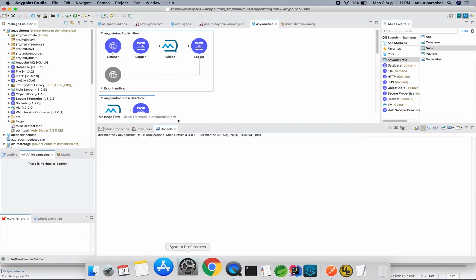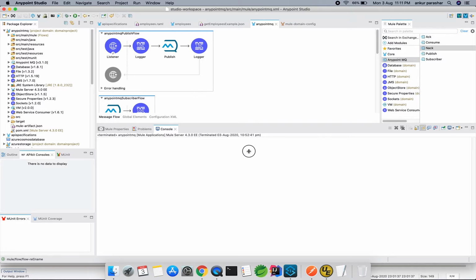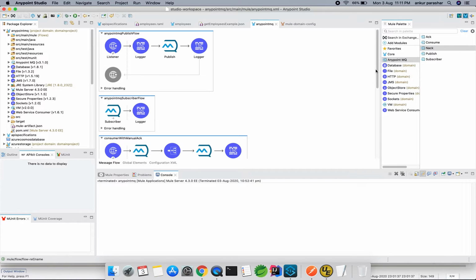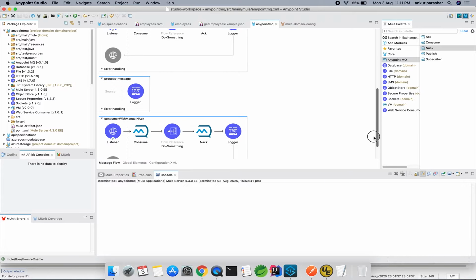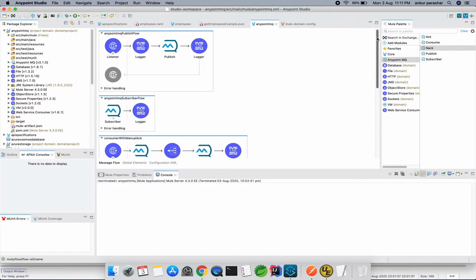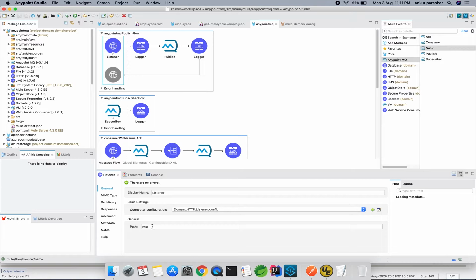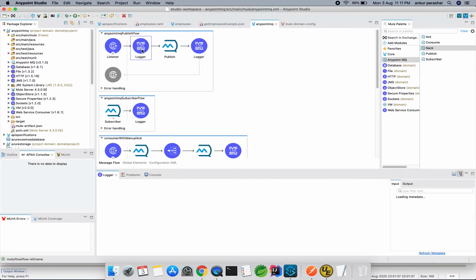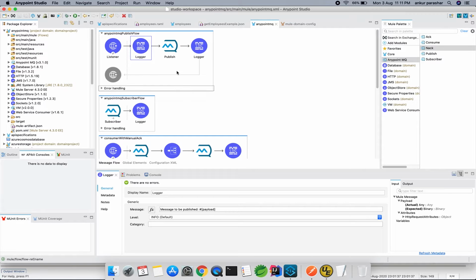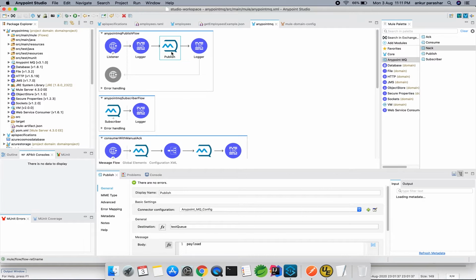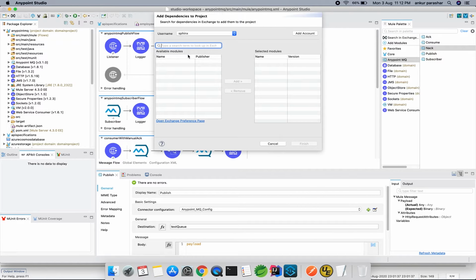I will go to Anypoint Studio, and I will quickly walk you through the different test cases which I have tried to create. So the first one is HTTP listener, and it is listening on /MQ, and there is a simple logger printing the payload. After that, this publish. This is Anypoint MQ. So how to bring it over here? You have to click on add modules, or click over here, search in exchange, put MQ.